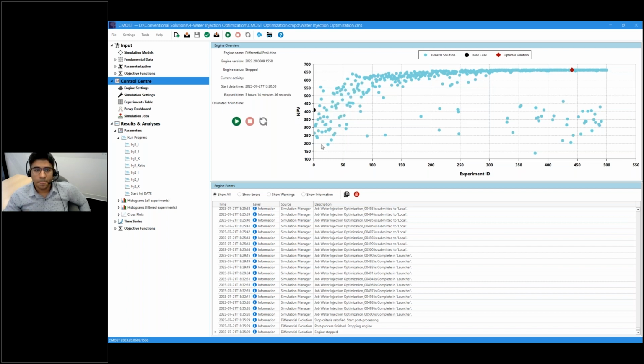As you can see, CMOS was able to increase the NPV by multiple degrees from the base case to the optimum solution. And again, the same story as the simulation itself: if you can't analyze and interpret the results, the study itself is no good.